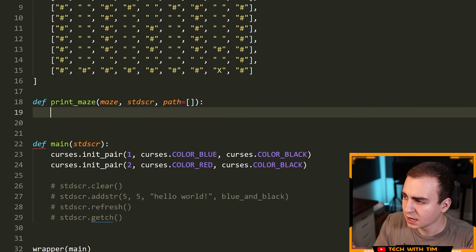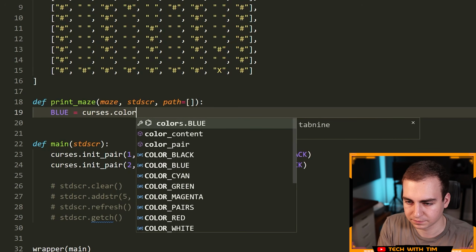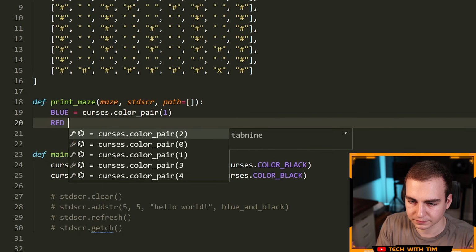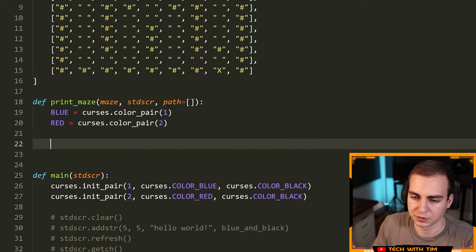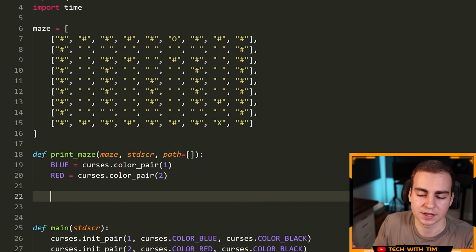So that's print maze. Now inside of here, I'm going to grab the two colors that I want to use. I'm going to say blue is equal to curses.color_pair, and this will be 1. And let's say red is equal to curses.color_pair 2, just so I can use both the blue and the red. We'll draw the default maze as blue and then the path as red.